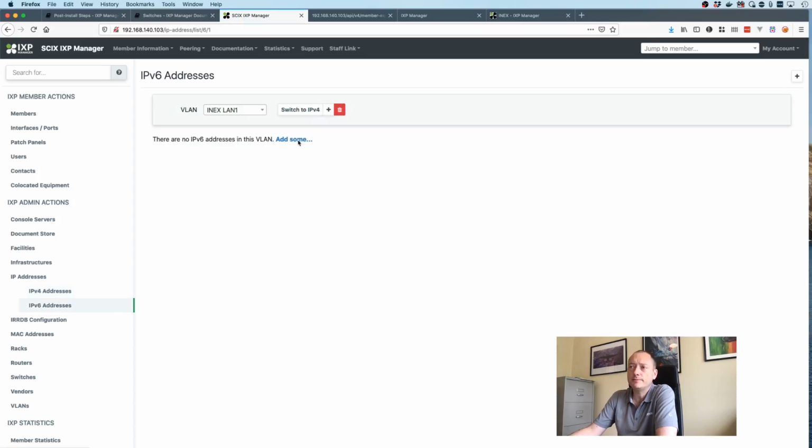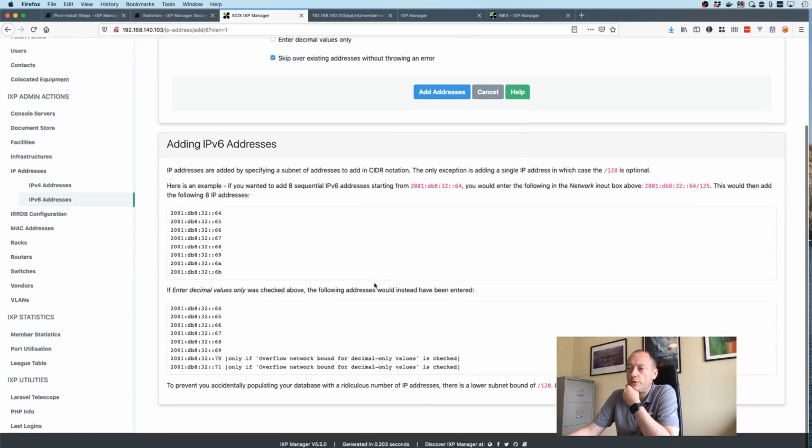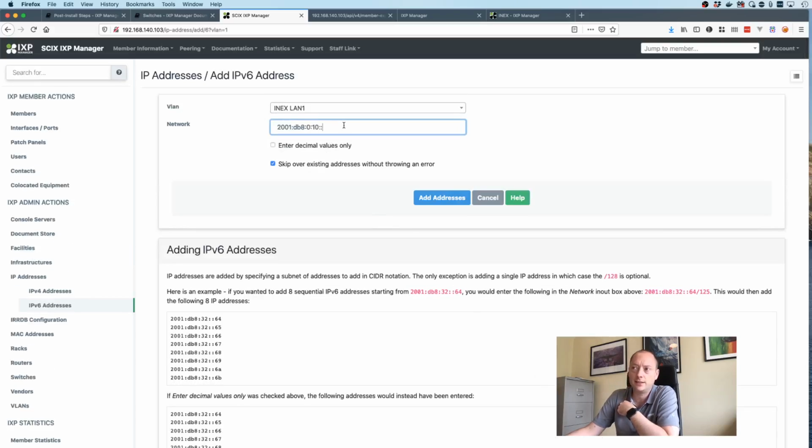Same thing for V6. For V6, obviously I don't want to add a /64. That would be billions and billions of addresses. So to prevent you accidentally populating your database with a ridiculous number of IP addresses, there is a lower subnet bound of /120. So I'm going to add a /120. That would be a lot of IP addresses if I went below the /120.